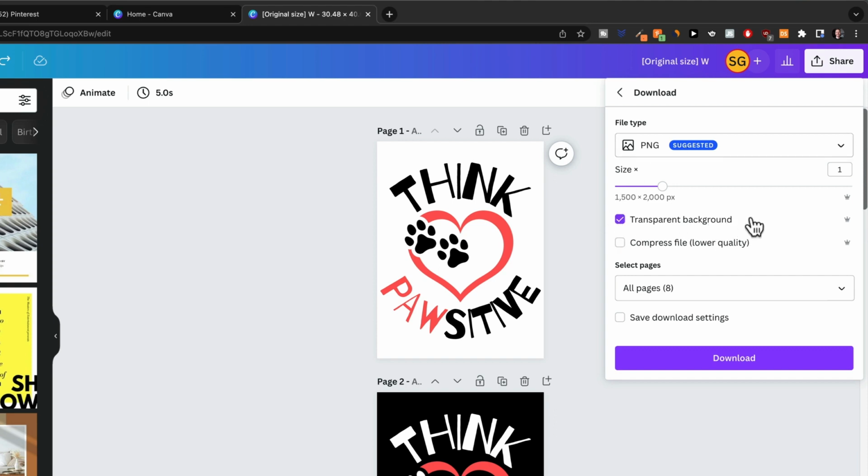Now, this is a feature that is only available for the paid version of Canva. This is why I recommend to use the paid version. And also you get a lot more elements that you can use for your designs. So that's definitely money well invested if you're going to do print on demand.